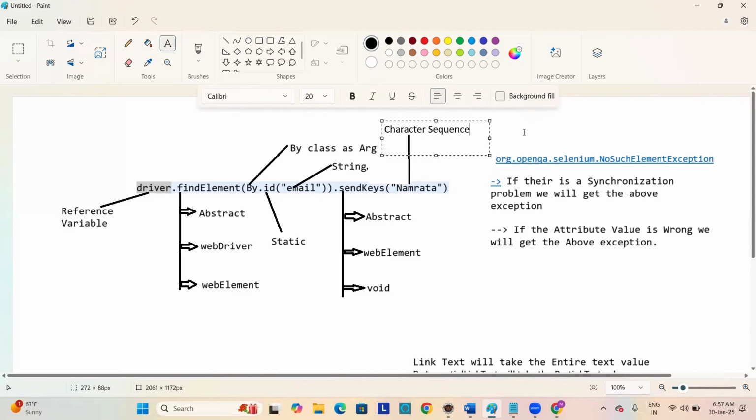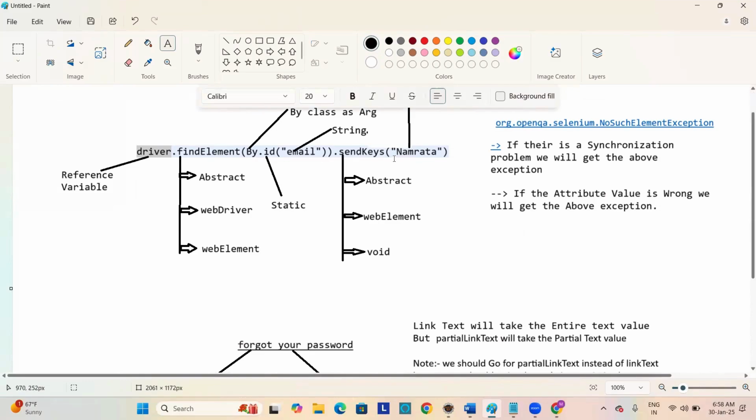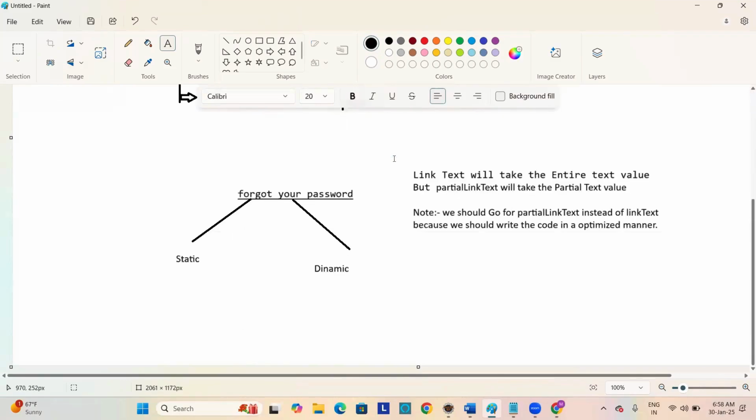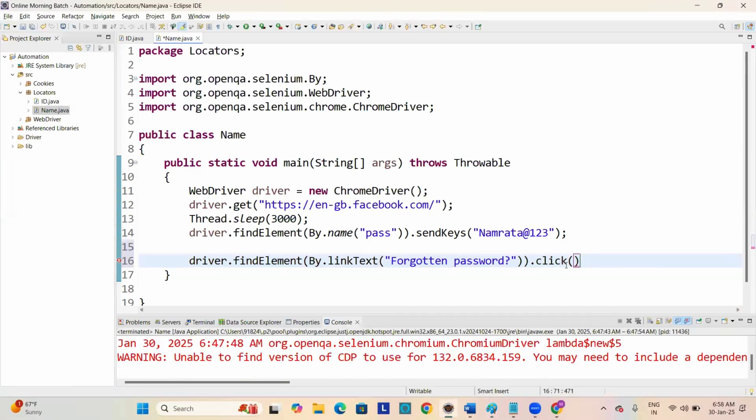Character sequences are the same thing. This click method is also an abstract method present inside the WebElement interface. The return type is void. sendKeys is used to send some data inside the text field, and the click method is used for clicking on any of the elements. Clear?